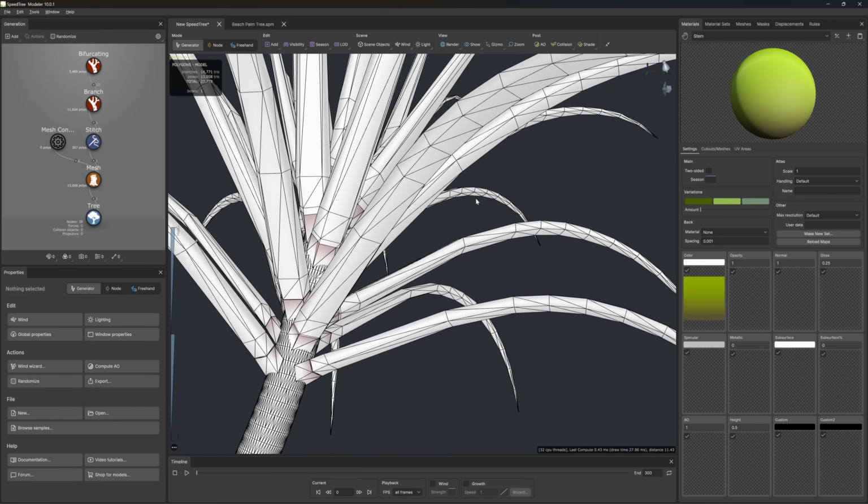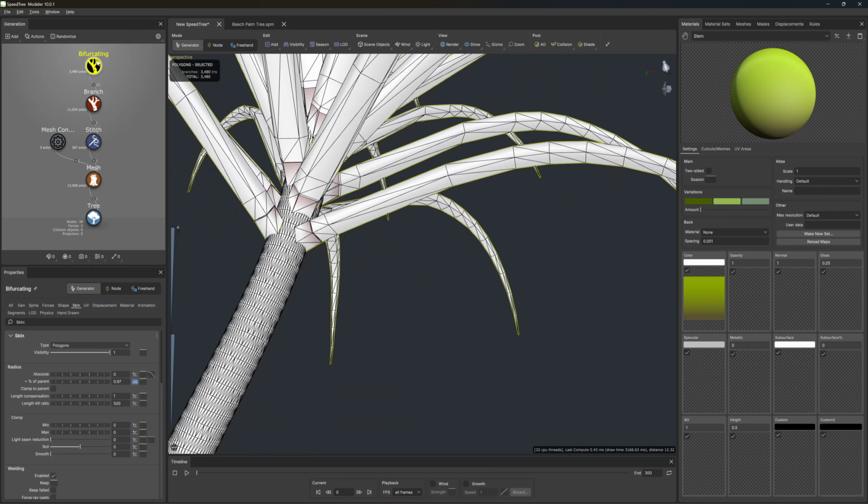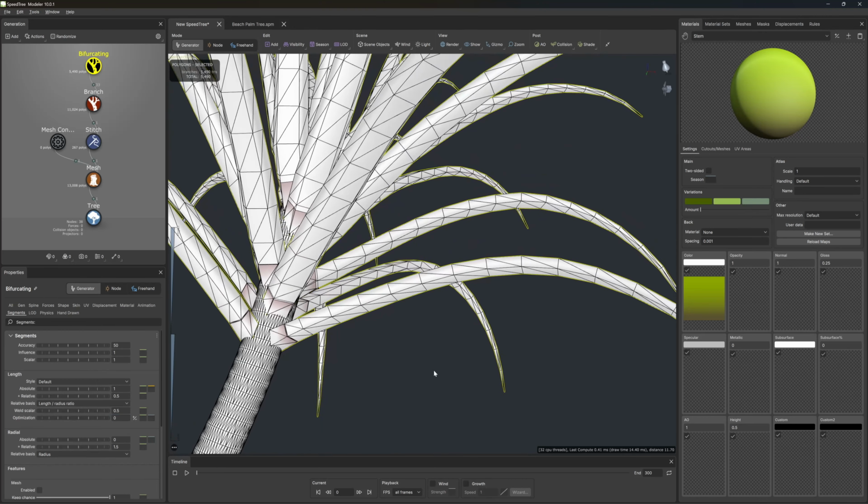And let's introduce more polygons right over here for our leaves to have something to work off. So in the segments tab right over here on the left, let's go over to where it says optimized. Let's disable this, because this is now basically a hero tree that we're creating. And let's introduce a little bit more radial segments right over here.